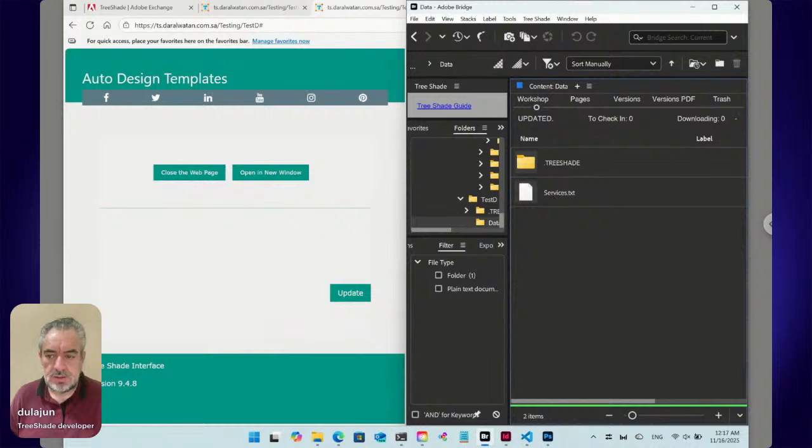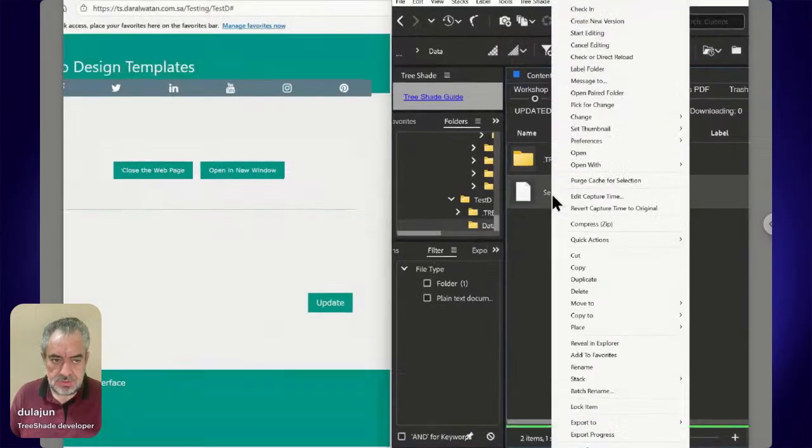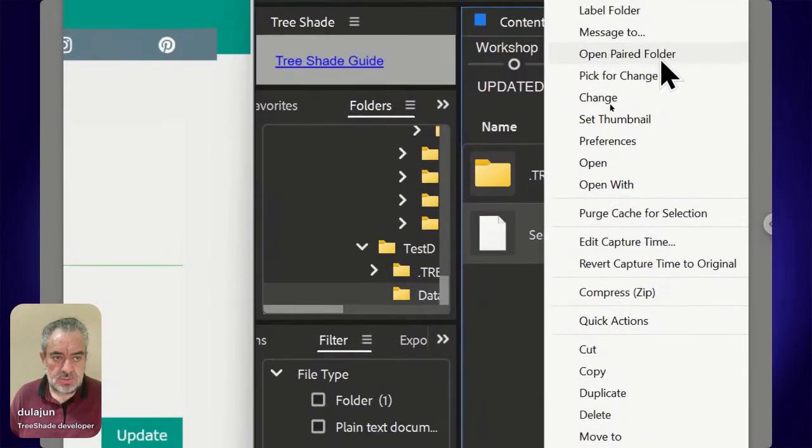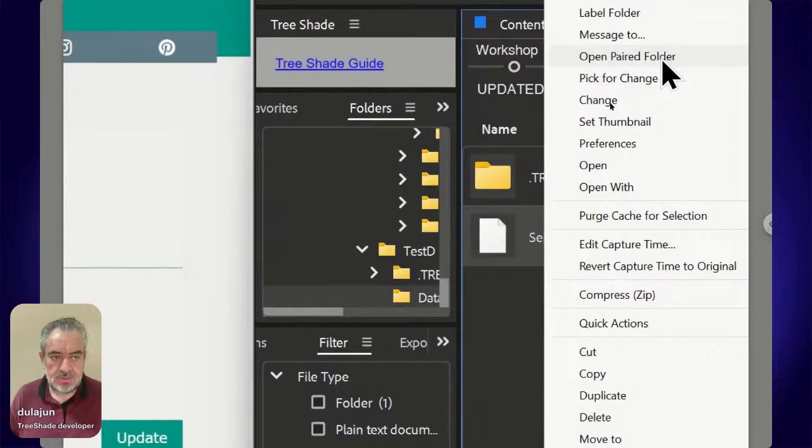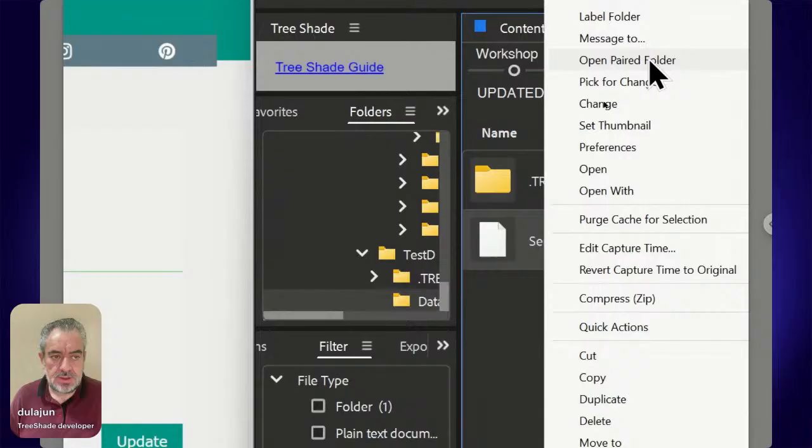Now right click on the text file and select Open Paired Folder to create a folder beside the text file with the same name, and open that folder to build the content.